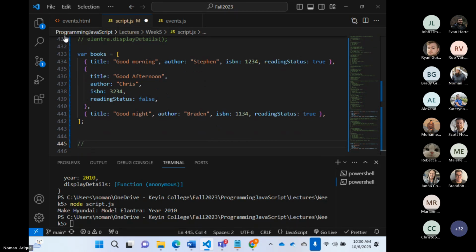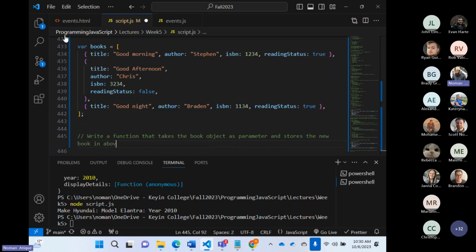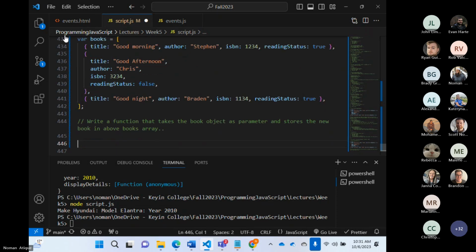Practice question. Write a function, a normal function, not the constructor, that takes the book object as parameter and stores the new book in the above books array. Are you guys getting that one?